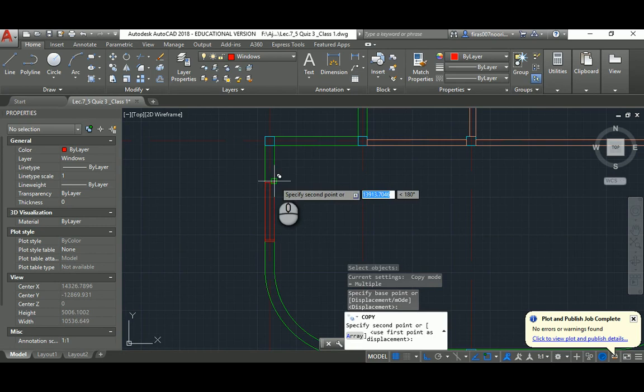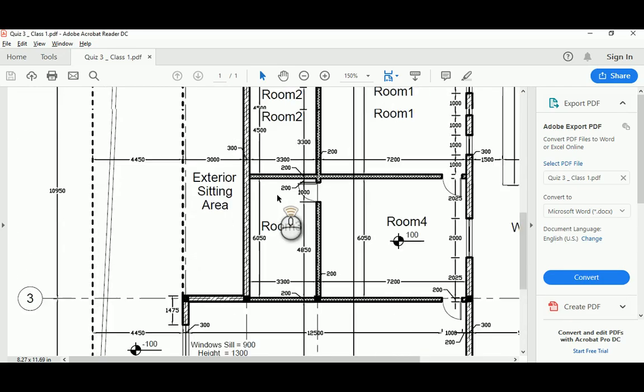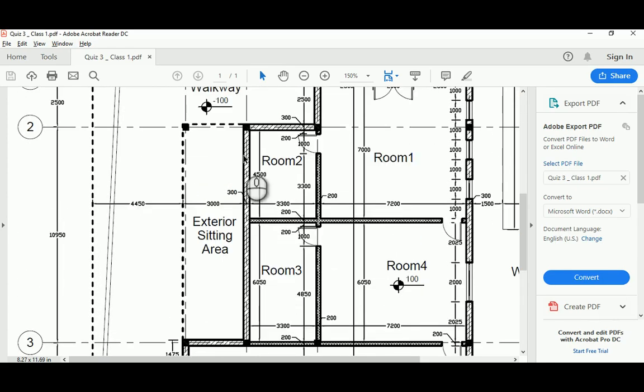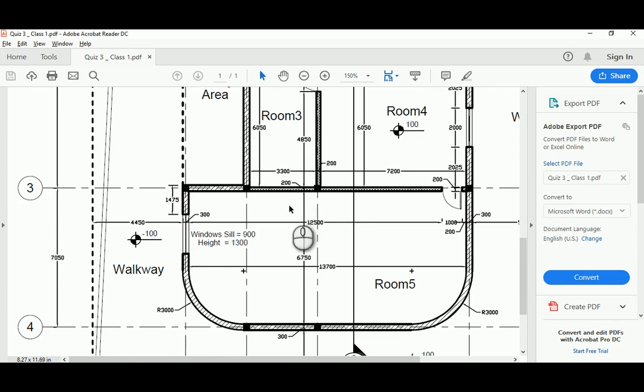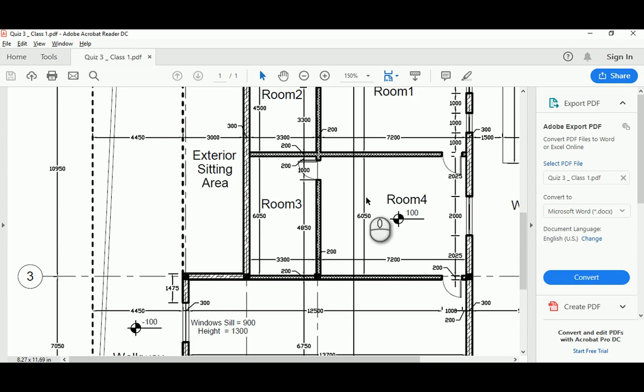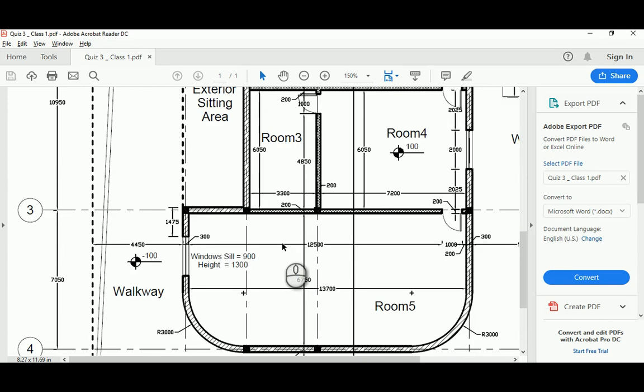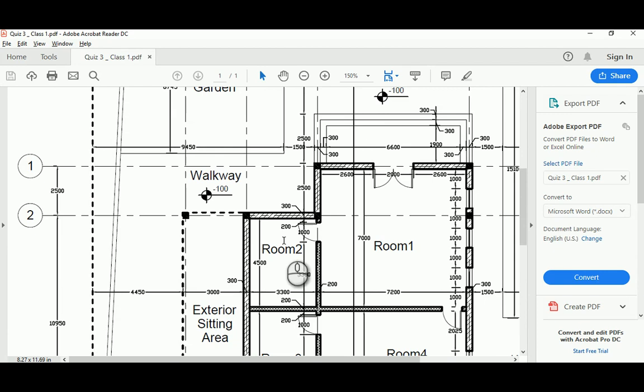Again, wishing that this is the last one. Yeah, this is a sad room. This is a sad room. There's no windows in it. That's incorrect. But anyway, so that's it. Lovely. We finish the windows.